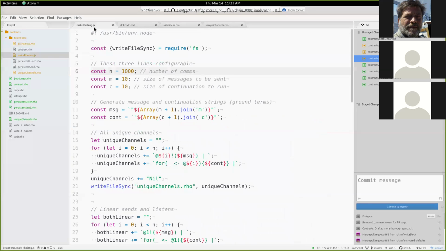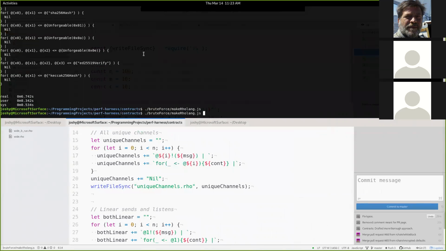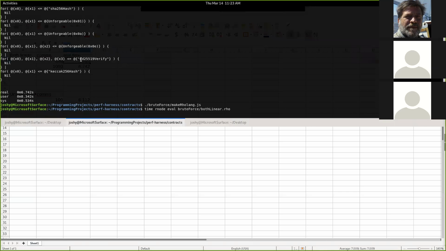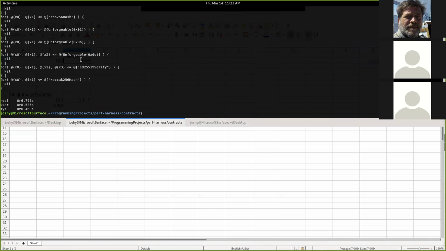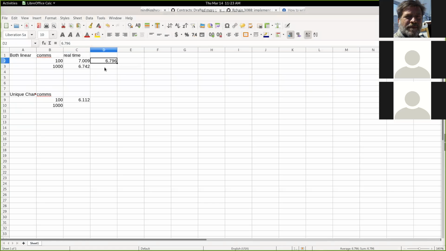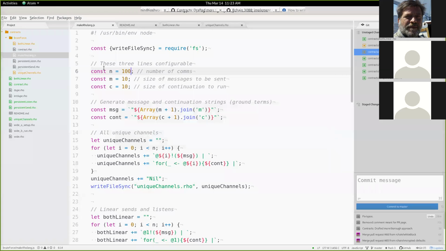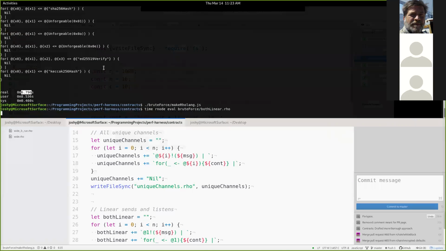Run the first one again? Okay. So I've got to go back to 100 comms. So that means I need to regenerate those rholang files. Okay. And now this is the first one, both linear with 100 comms. This is the one that we're about to redo. So that's pretty interesting. Maybe I'll do it again with 1,000 just for a sanity check. Regenerate the rholang files. Rerun with 1,000 comms.